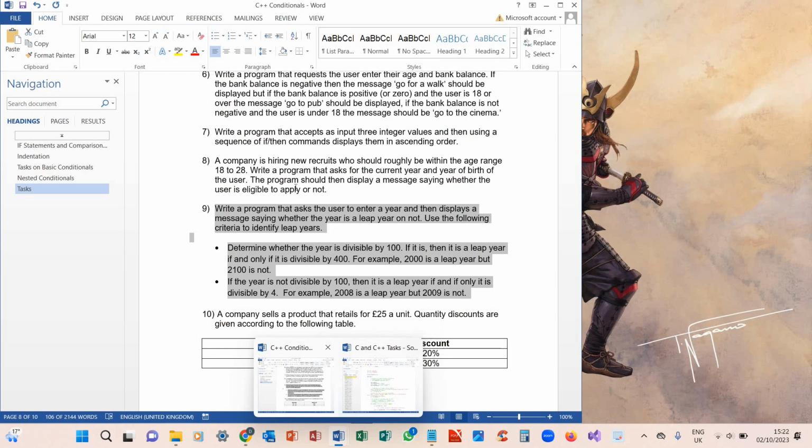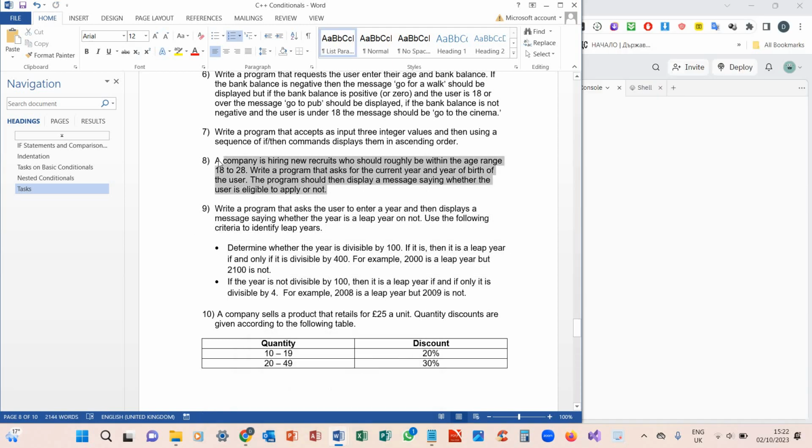Or what I will do, as we're on number 8, I'm going to do it in order before we do the leap year one. So the company is hiring new recruits who should be within the age range of 18 to 28. We're going to write a program that asks for the current year and year of birth of the user. The program has to display a message saying whether the user is eligible to apply or not.